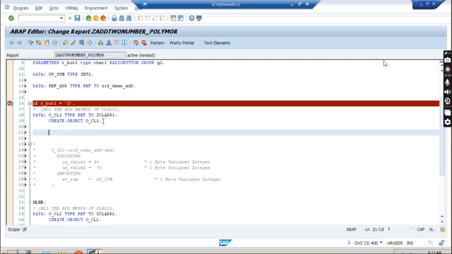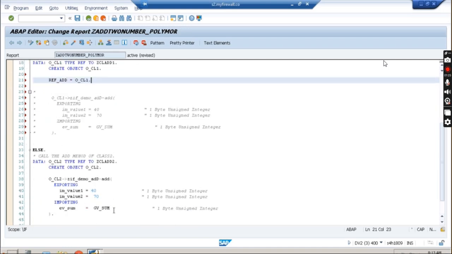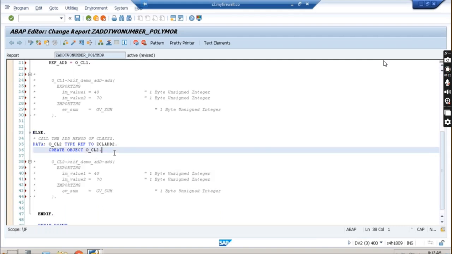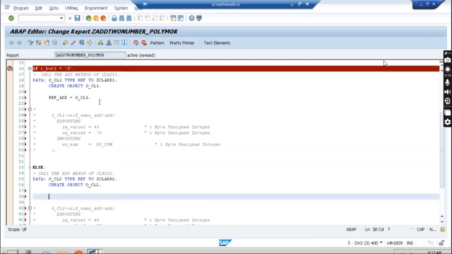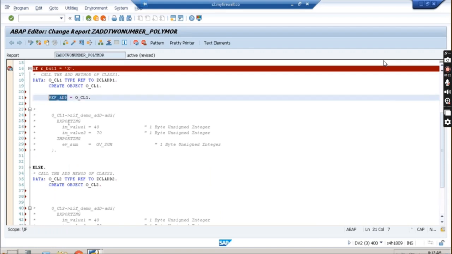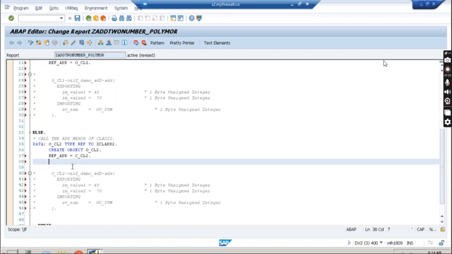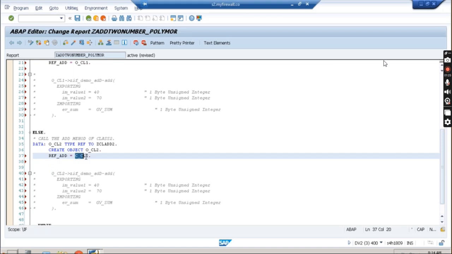Okay, so ref_add equal to o_cl1. And here also you don't have to write the code once again, right? Come over here and simply assign the same reference_add variable with the object o_cl2. This is possible, this we can use. So what it will do, this interface will start pointing to this object, and then you can call that object.